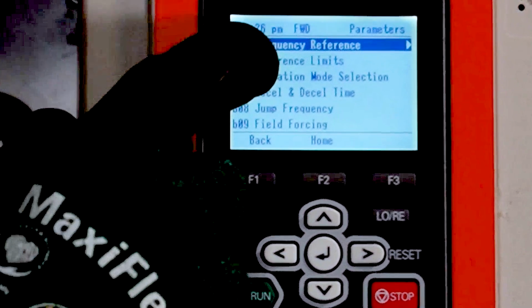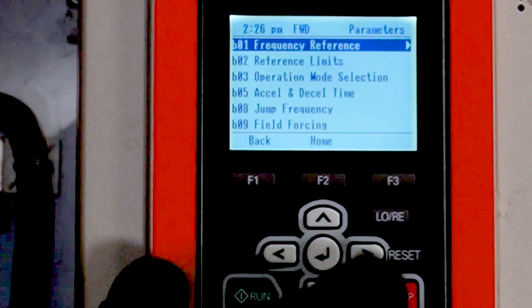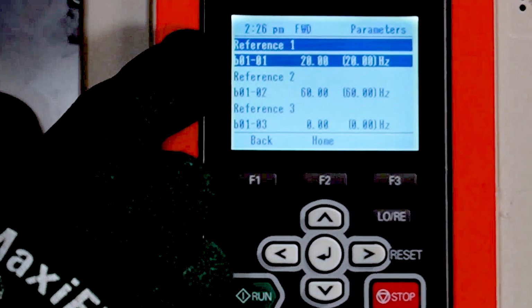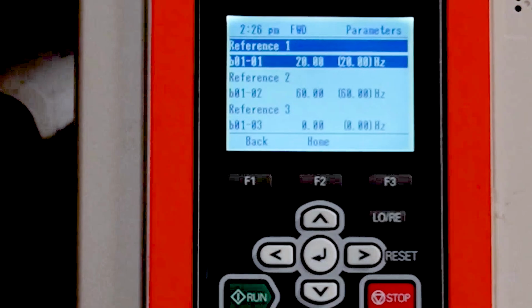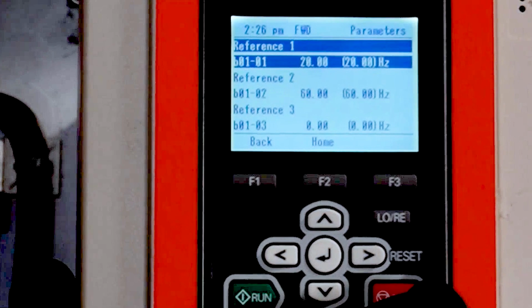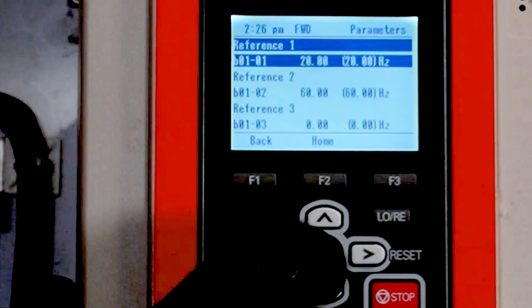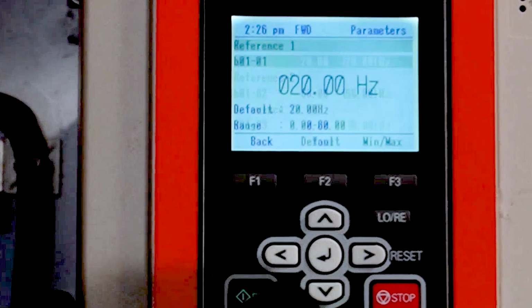And we're going to go to the frequency reference, the B1s. I'm going to open that up. And we're going to look at B101, first speed point in this drive. Okay. So I'm going to open it up. This arrow key in the center is how you open it.